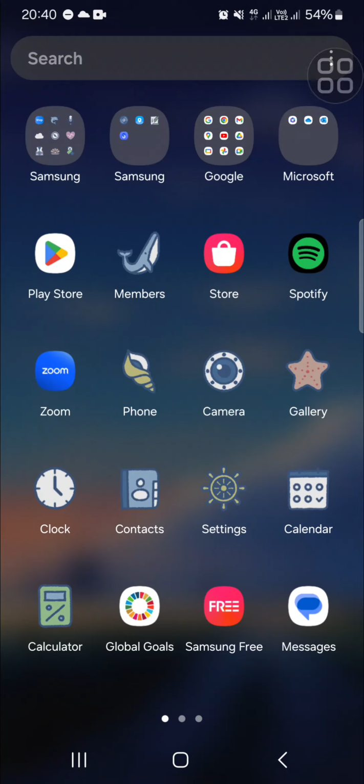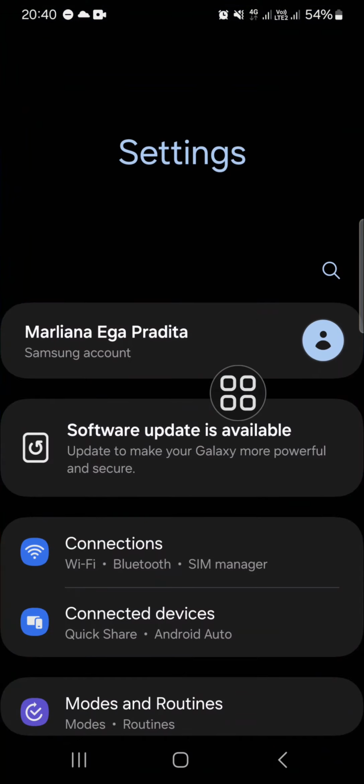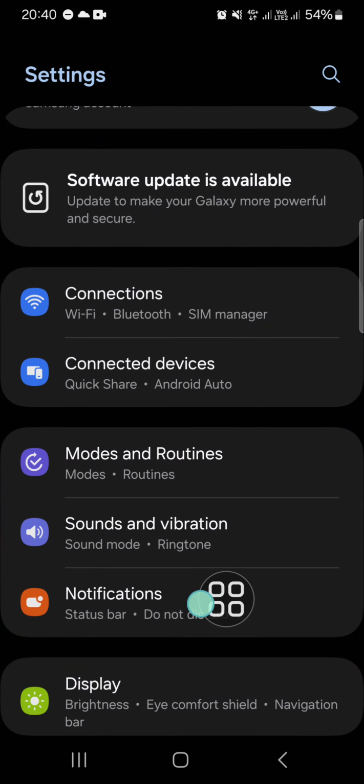In today's tutorial, I'm going to show you how you can allow notifications on an Android mobile phone. Okay, let's get into it, guys. First of all, we need to go to our notification settings. Go to Settings and then you can select Notifications.